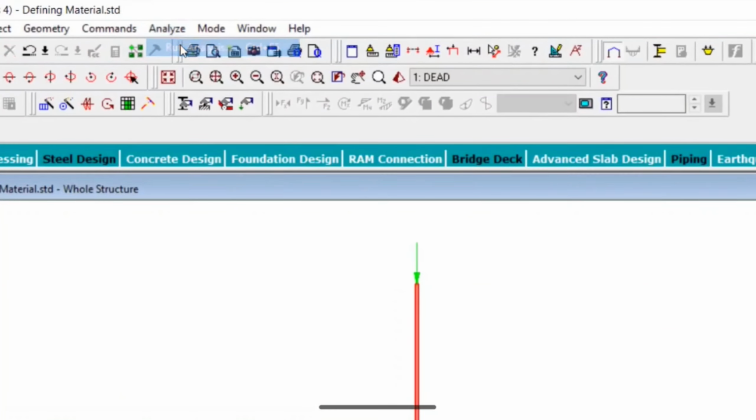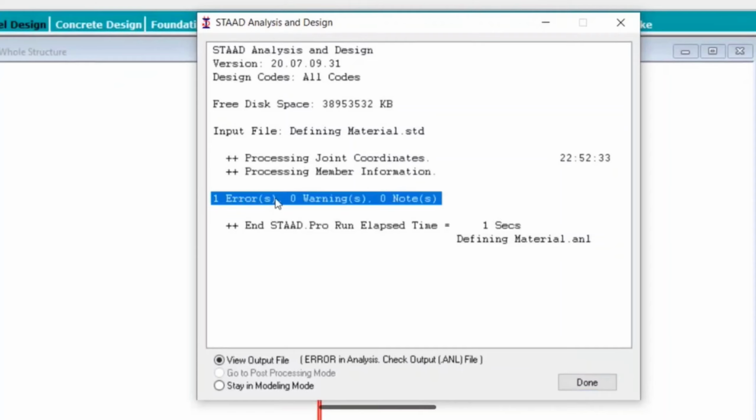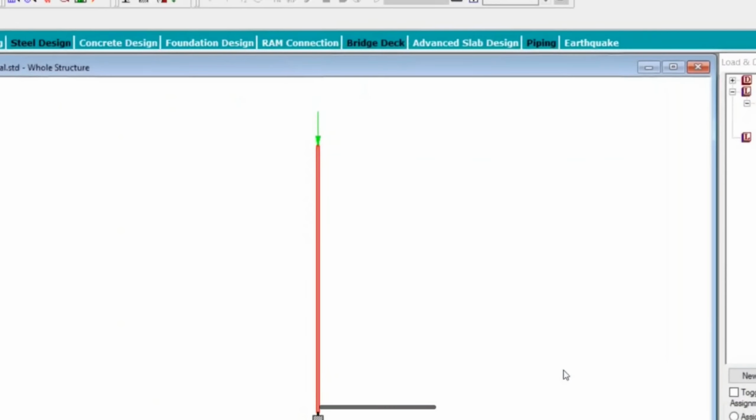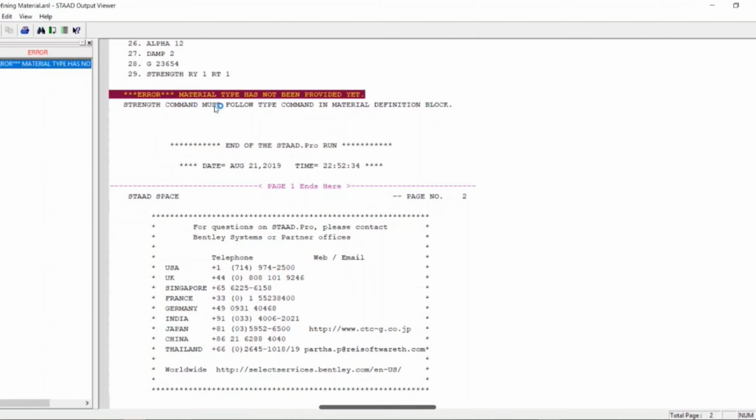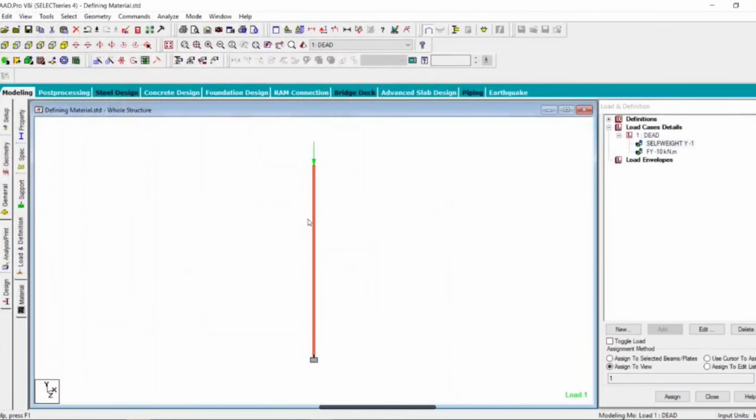analyze, run analysis. One error again. Click on done. Click on error material. Material has not been provided yet. Material type has not been provided yet. Strength command must follow type command in material definition block. Okay, it says that we have defined the section but we haven't defined the material.